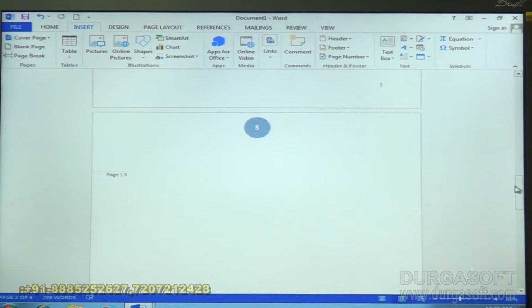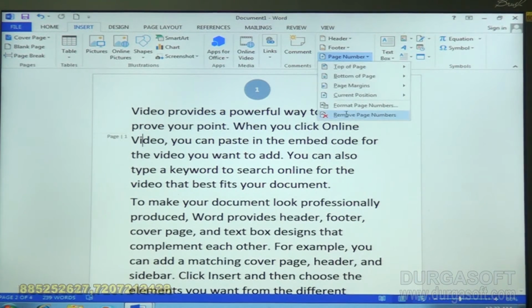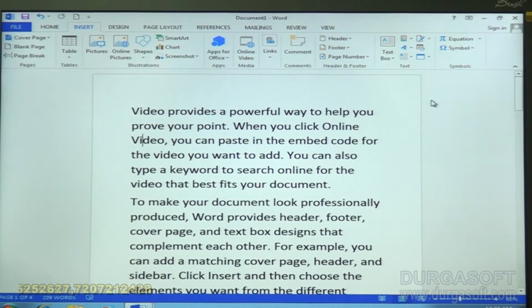If you want to remove the headers or footers or page numbers, we can remove them. So this way we can create the headers and footers and also page numbers required in our data.